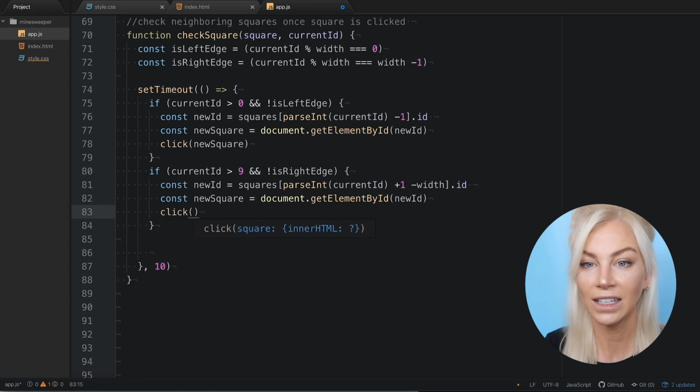Now, as I am writing this, I guess we could just be getting the new ID by grabbing the current ID and adding a 1 and a width to that, rather than going into the square array and grabbing the ID. That is also a quicker option. I will include this refactor option in my GitHub code if you want to have a look at that and see what I mean. But let's stick to this way for now.